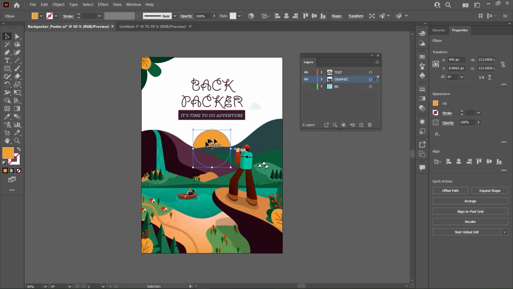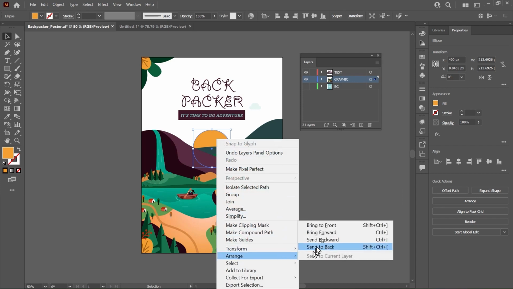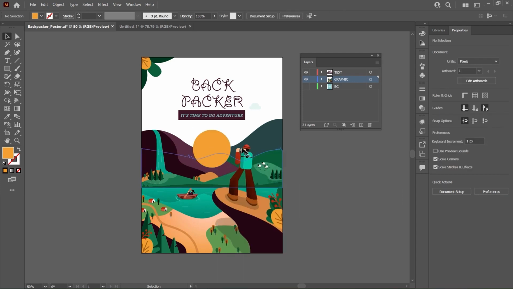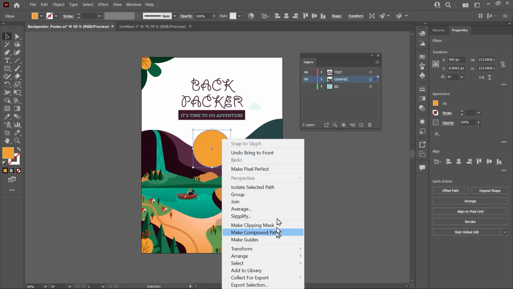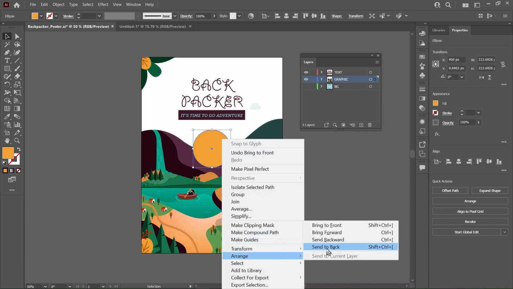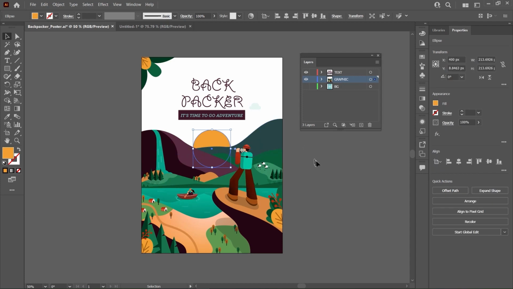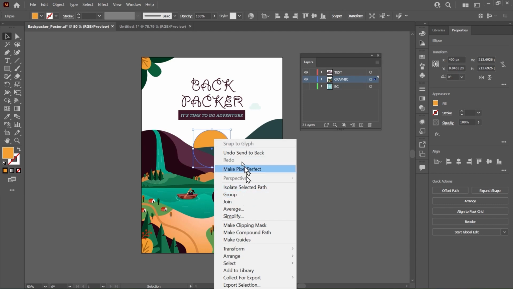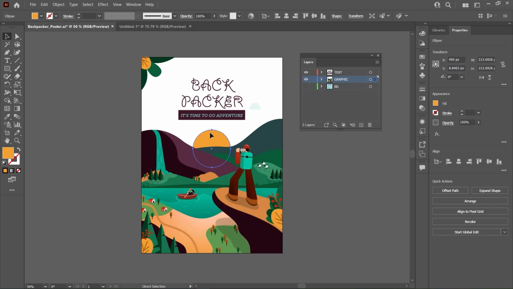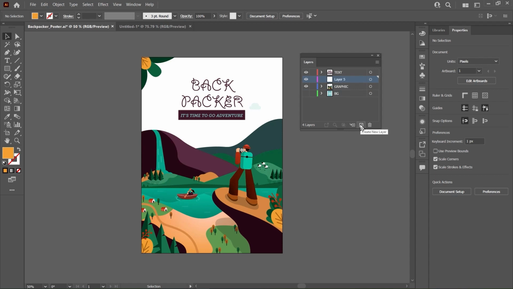But if I want this sun in the front, but it's in the same layer, then I have to right click, then Arrange and Send to Front. So this is how it works. I can go to Arrange and Send to Back. But if it's in a layer, I can cut it, Control X. Then I can create a new layer here and press Control F to paste in the same place.